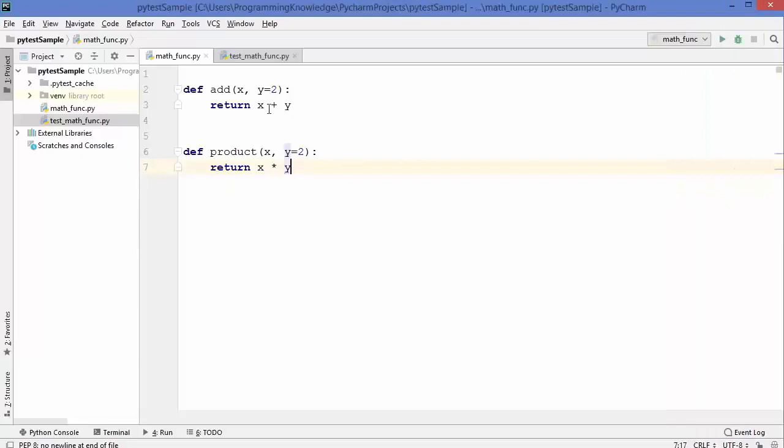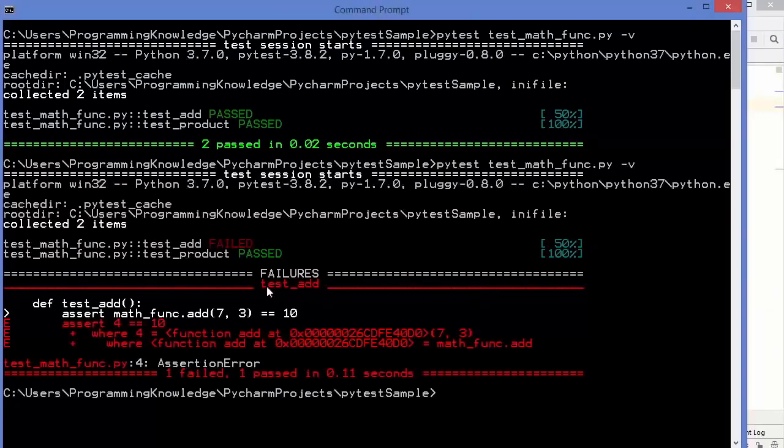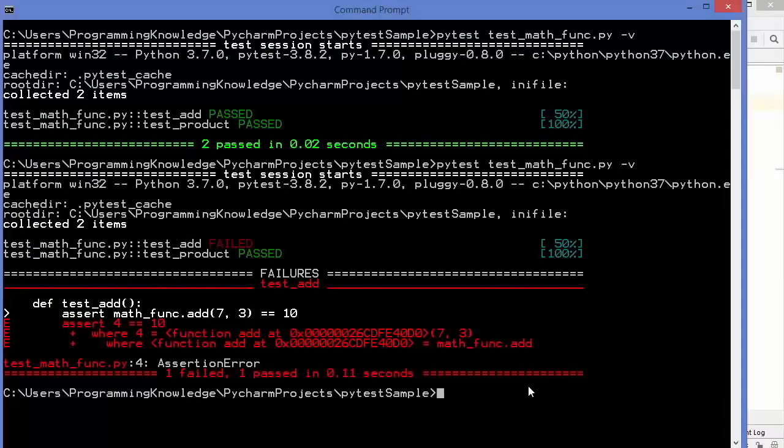Let's break the test once again. So I'm going to say minus here and once again run the code, and now it will say this test is passing, but the test add is failing due to this assertion. So I'm going to once again fix the code and come to the terminal.